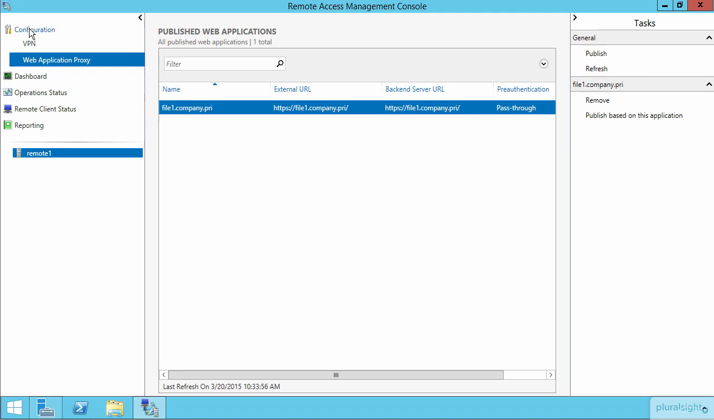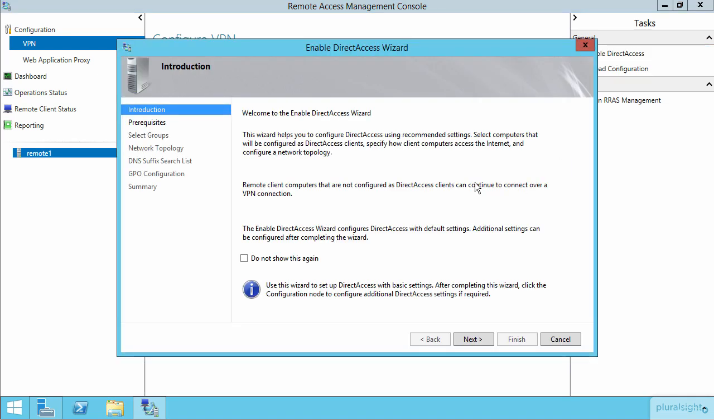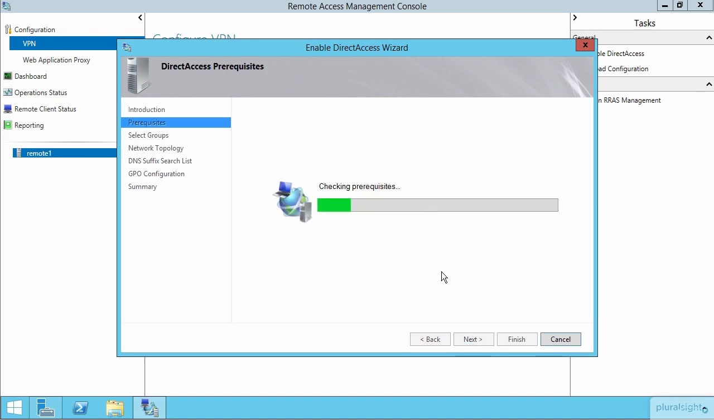Let me come back here to VPN because I want to show you right here this Enable Direct Access link that exists up here at the top. It's here where we can now go through the Direct Access wizard. And a very simple wizard that we have to go through here. It's really just a couple of clicks in order to get this thing initially turned on.